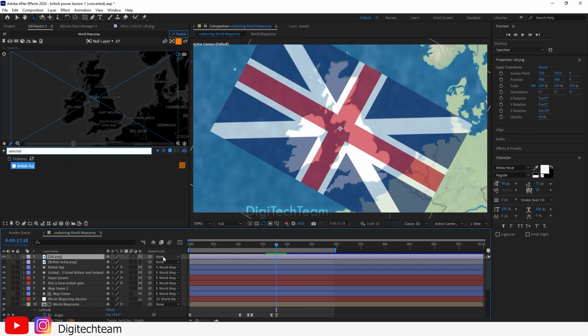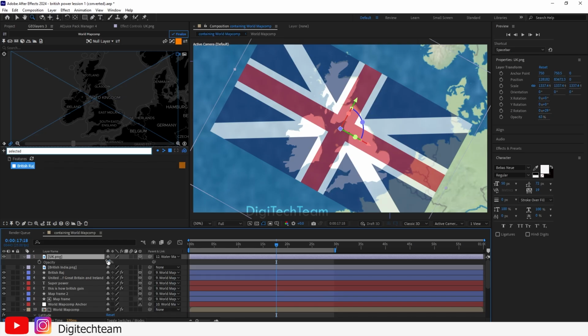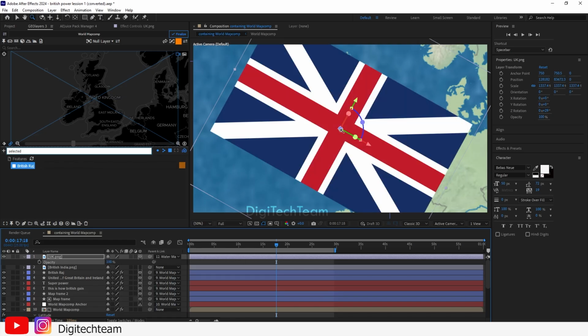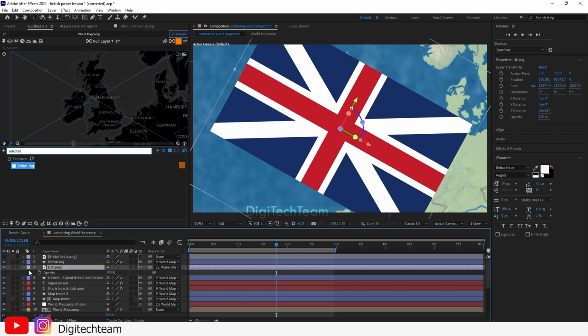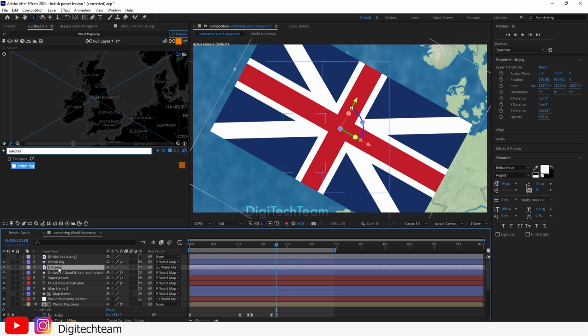and parent it to the World Map Comp anchor. This ensures it moves exactly with our map. Now bring the opacity back up to 100% and place the flag layer closer to its map layer for a cleaner, more organized timeline. Okay, now comes the fun part, track matting the flag to the map.